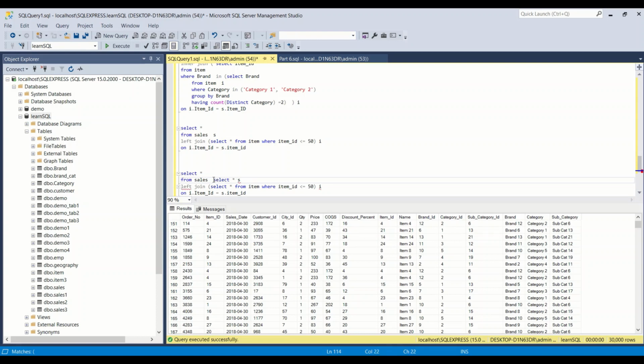star from sales where item_ID greater than 10. Something like that we have done, and we can have an alias inside also. So we don't need a table name sales here. So we say select star from sales s where item ID is greater than 10. We don't need this s, so we can simply say item here.